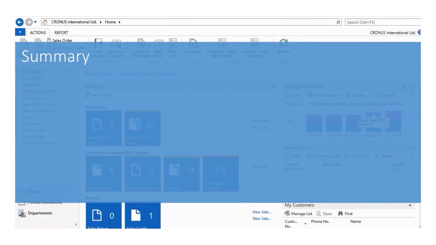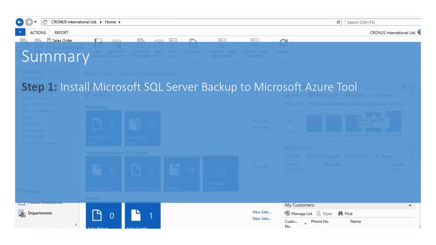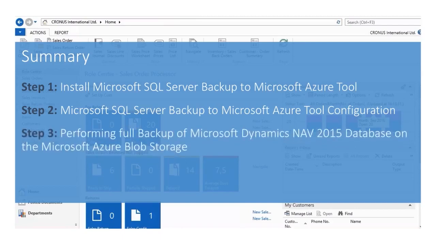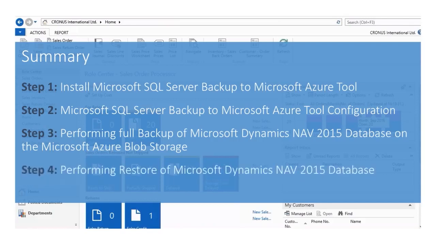To wrap up, let's review the steps of my scenario. First, I installed the Microsoft SQL Server Backup to Microsoft Azure tool. Then, I configured the rules on the Microsoft SQL Server Backup to Microsoft Azure tool. In step 3, I created a full encrypted and compressed backup of a Microsoft Dynamics NAV 2015 database. And finally, in step 4, I restored the Microsoft Dynamics NAV 2015 database.